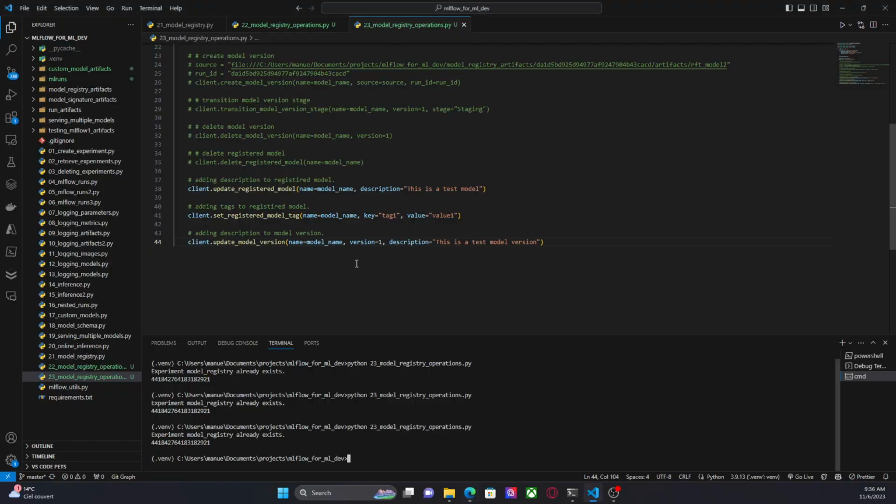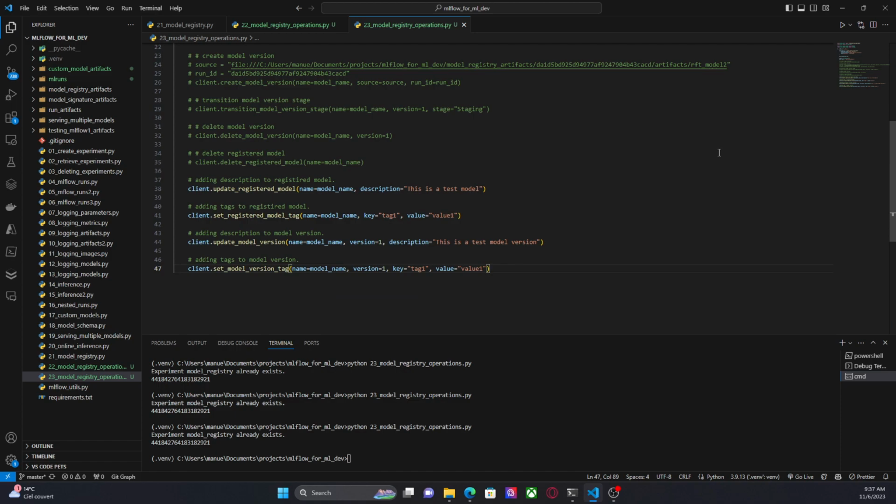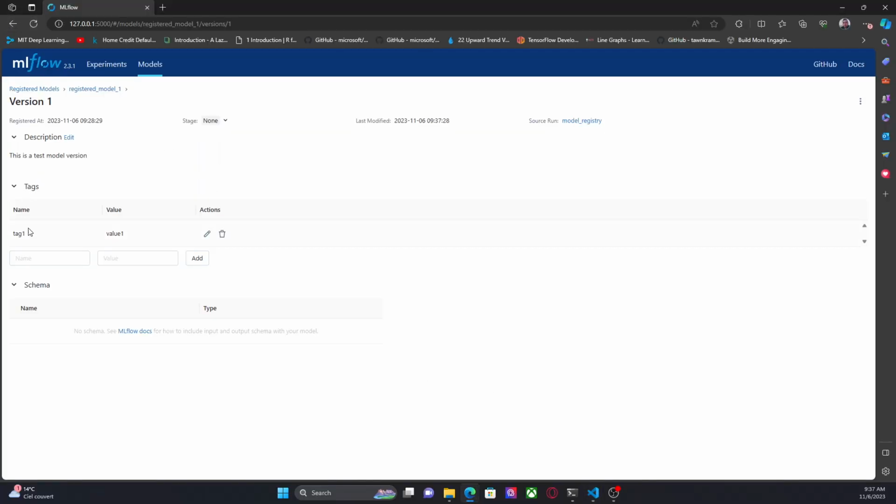Now let's add tags. In that case, that could be set model version tag. And it's very similar to the previous method, but in this case, we have to provide the version that we want to update, because we might have more than one version. So let's run this code. Okay, now we have tag one and value one. So in this way, we can add more information to the models that we are registering in the model registry.